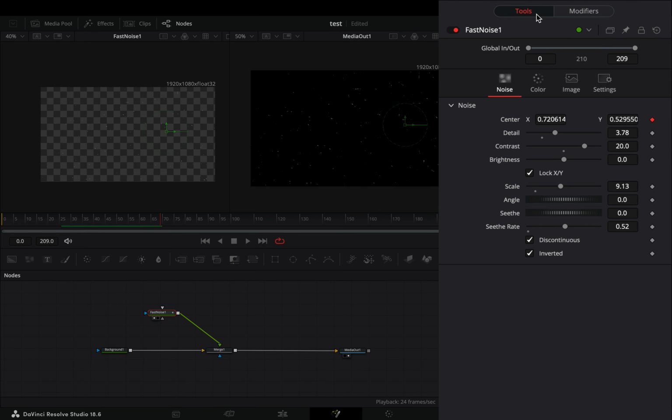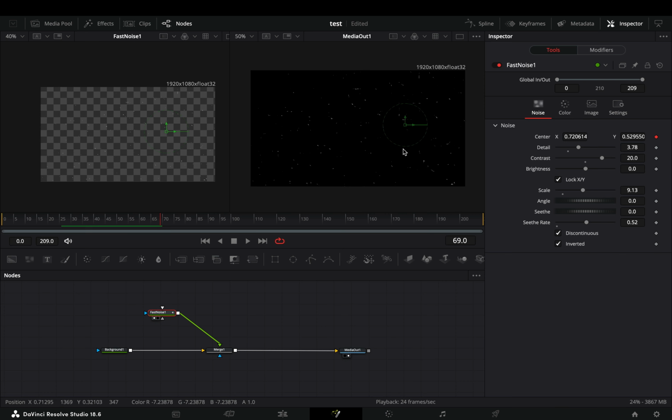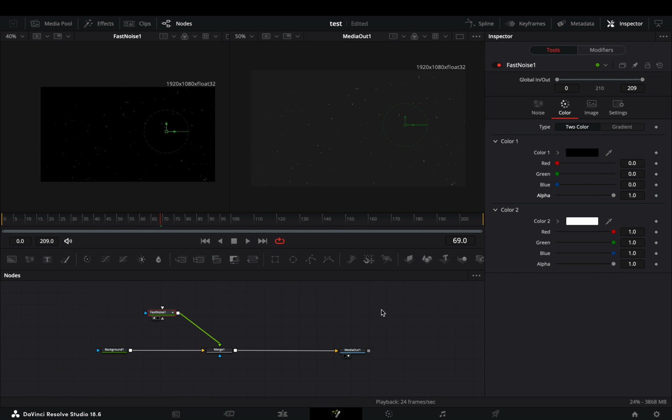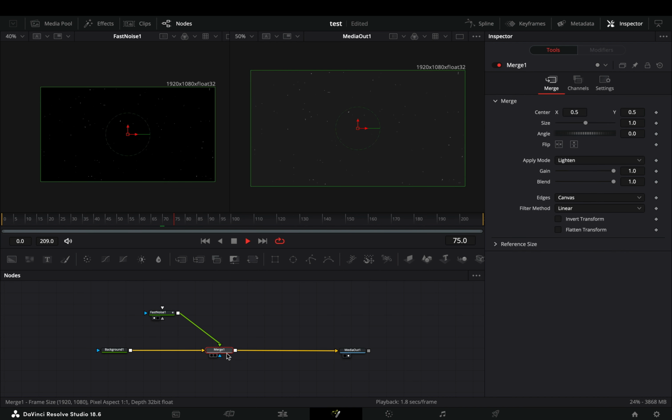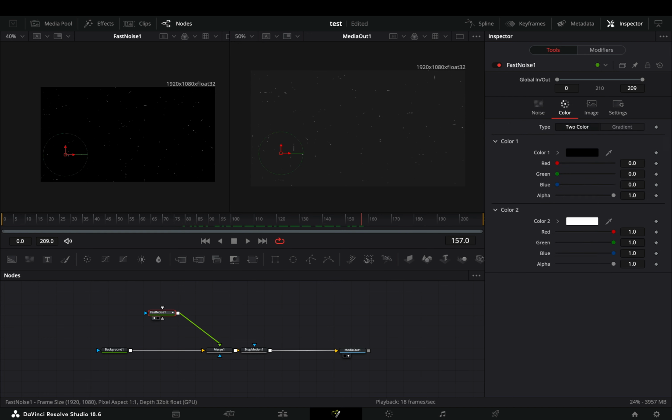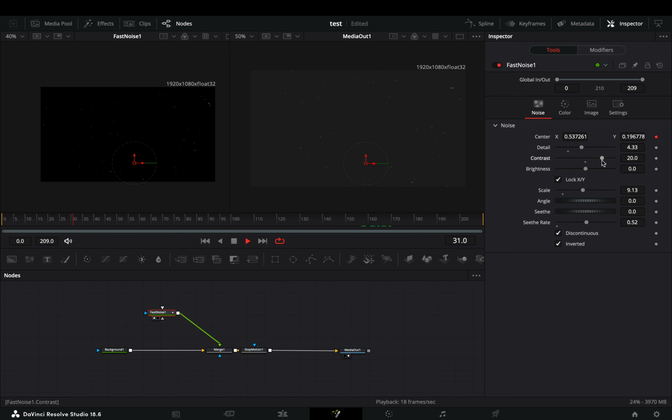With the fast noise selected, go to the Tools tab, under the Color menu, and increase the alpha slider of the black color. Last step, select the merge node and add a stop motion node. Adjust the dust element to your liking and start using it in your projects.